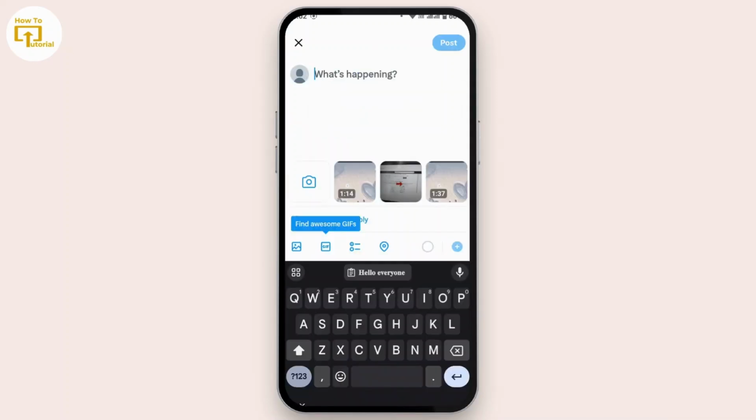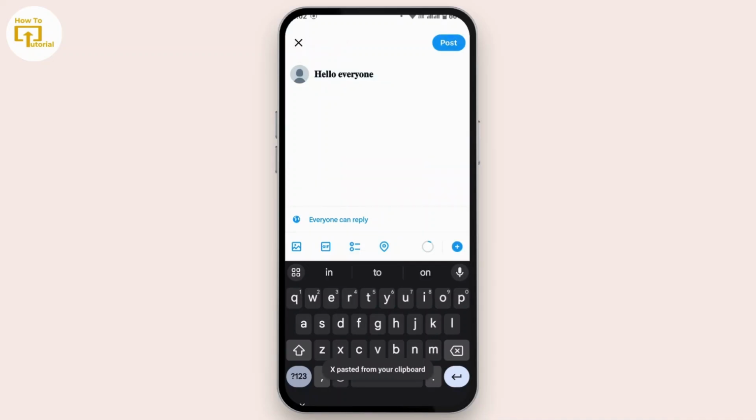Now in this interface you have to simply paste the text that you have copied from Yay Bold Text. So that's your text. Now once you're done, tap on this post button from the top right corner, and that's how you can bold text on Twitter application.